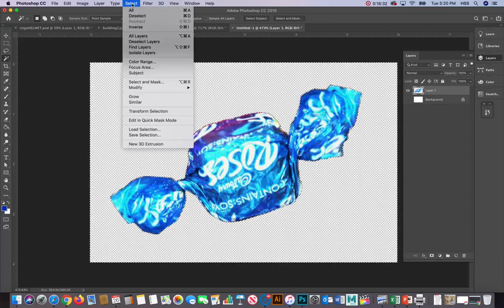So I will go to the menu, and I'll show you this, and then I'll tell you how I typically do it. I go to Select, and right here it says Inverse. I want you to know this. I know you guys know this, but I want you to pay attention.